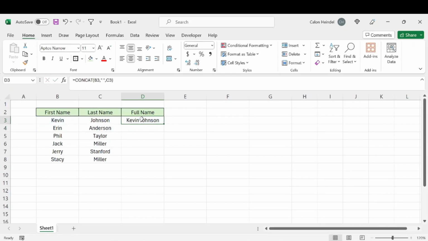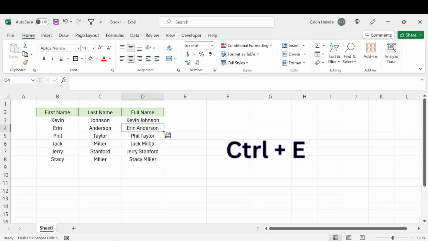But there is a little bit of an easier way to do this, and all you have to do is type it out one time. So Kevin Johnson. And then you simply hit Control E, and that's going to follow that pattern throughout the rest of the cells or column. Honestly, pretty cool, pretty nice to use shortcut.